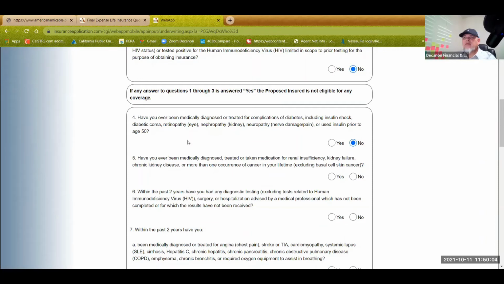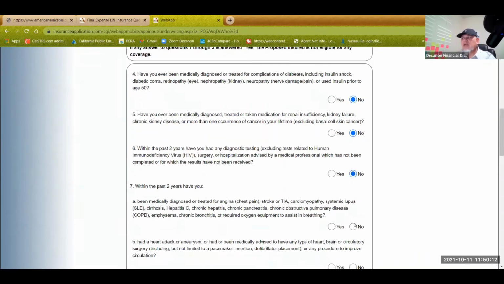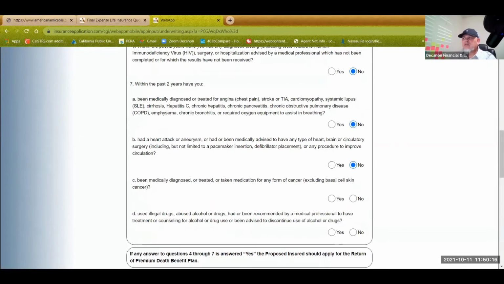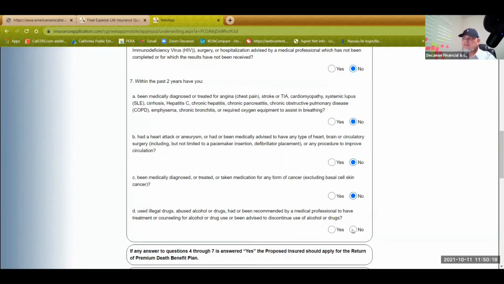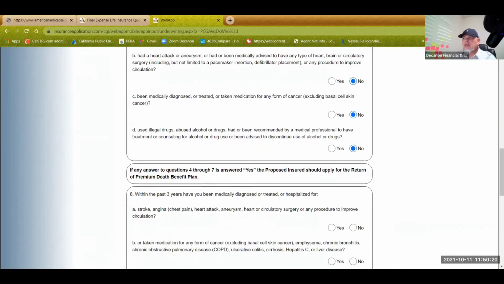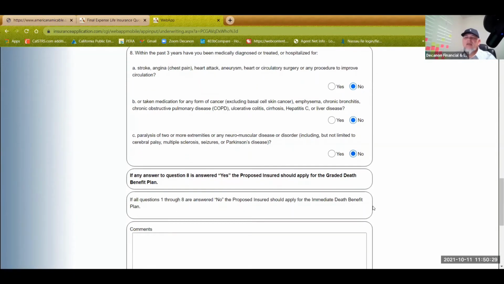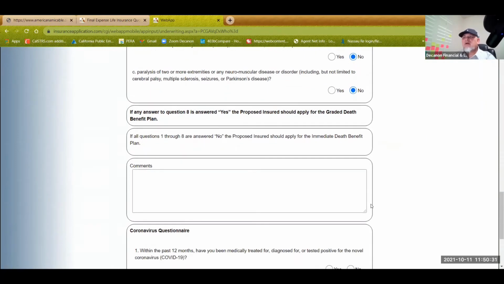Okay, you get the picture, right? If anybody before age 50 received insulin, please do mark yes, because they will catch it, and then ask the questions. Please don't just mark no and proceed. Then here again, it circulates in a different way, asking questions. This way you can get immediate, graded, or return of premium.